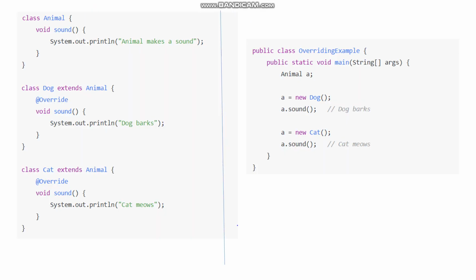Let me give one simple example here. Class Animal, void sound, System.out.println("Animal makes sound"). The parent class name is Animal. It contains one method, the sound method, which displays the message "Animal makes sound". Here I am creating the child class. The child class name is Dog. Class Dog extends Animal. @Override void sound. We are overriding the void sound method of the Animal class. The Animal class contains sound, but we are overriding the same method in the subclass also.